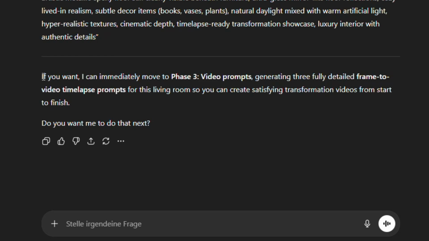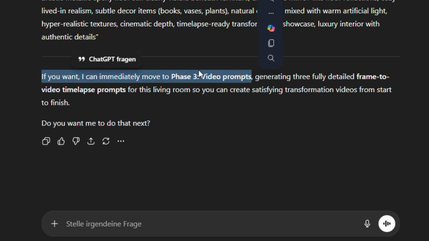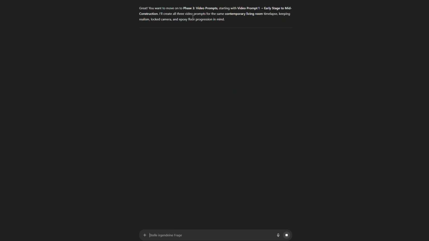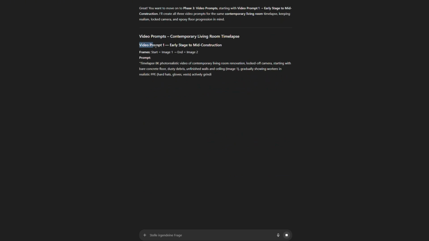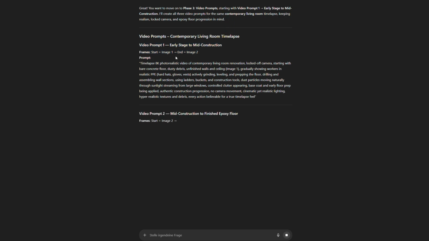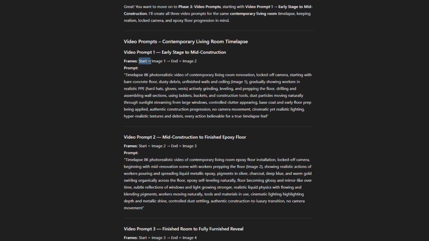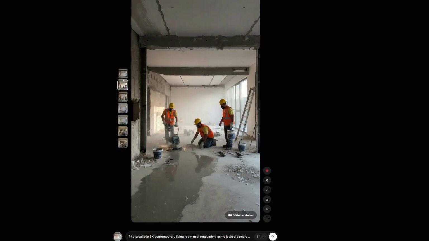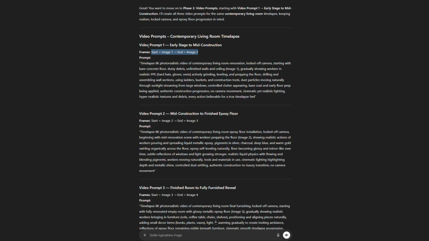ChatGPT will now ask you whether you want to continue with phase 3, answer with yes or phase 3. ChatGPT will now create the video prompts, matching the image prompts. There are 3 in total and not 4 like above, because as you can see, the video prompt is now created from the first image 1 and the second image 2. The same with the other video prompts. So it is very important that you also download all the images in Grok beforehand.